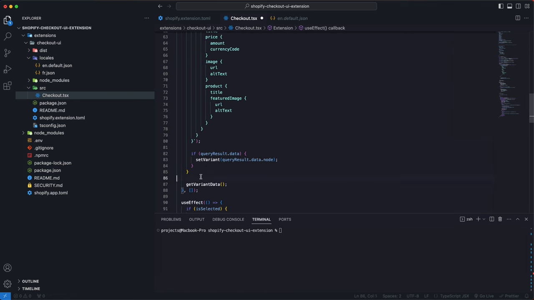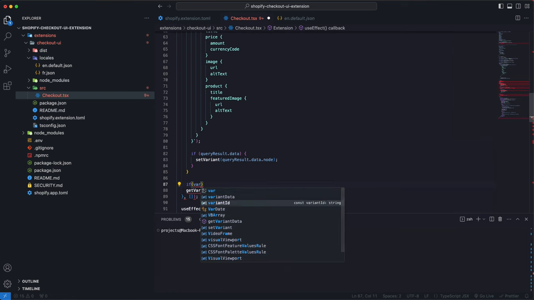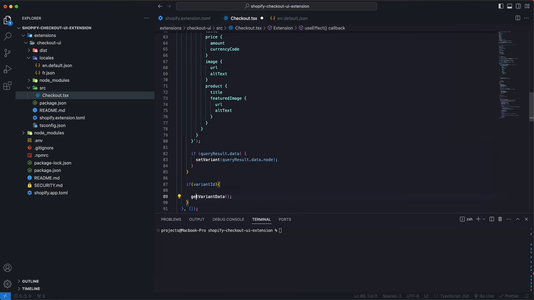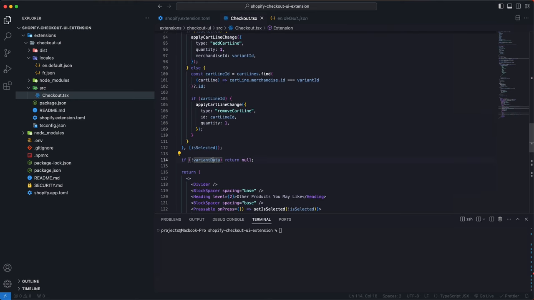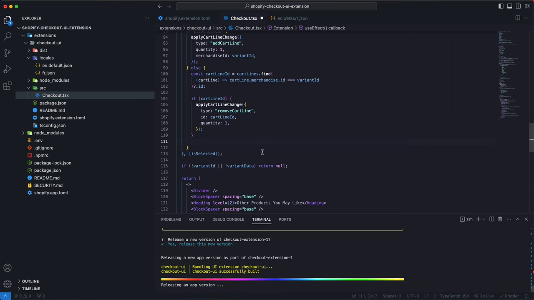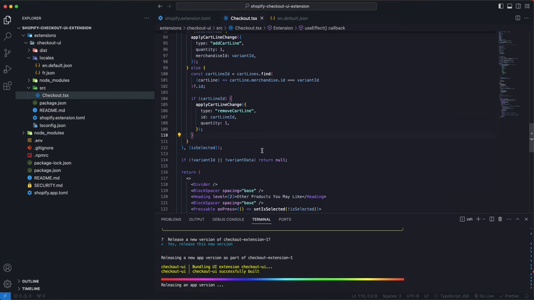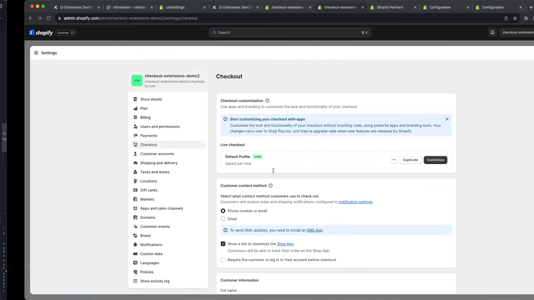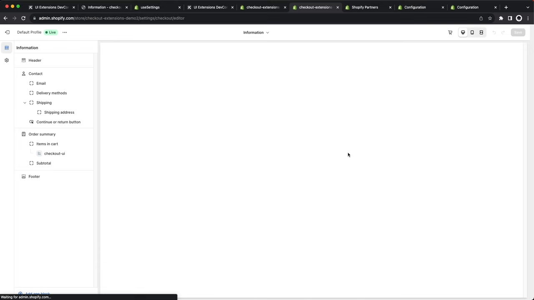And now let's say that this will only be called if variant ID is defined. And likewise, if variant ID is falsy or undefined, let's just return null. Now let's run npm run deploy to see these changes. And let's go to the checkout. Let's go to customize over here.